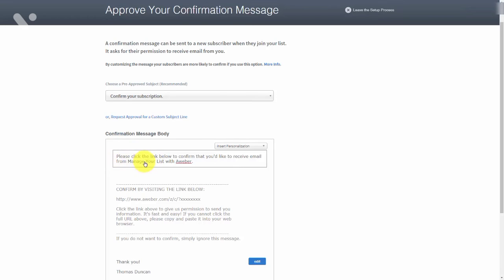In fact, you'll notice here that this says, receive email from Manage Your List with Aweber. We might want to restate that to be a little more natural. Okay, but again, we don't make too many changes and we don't make that very long.